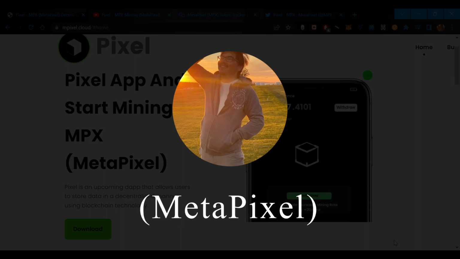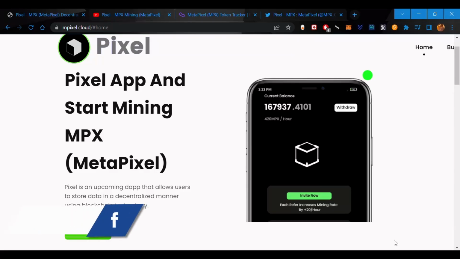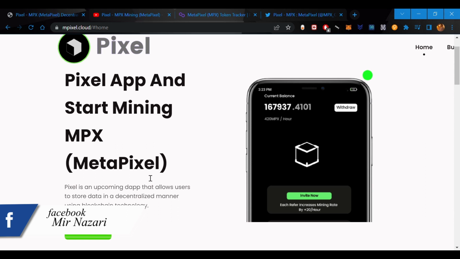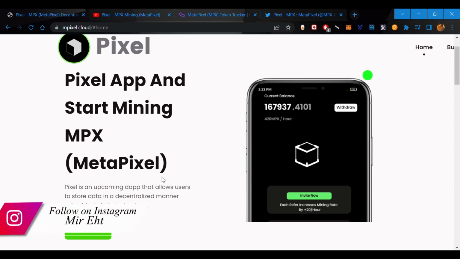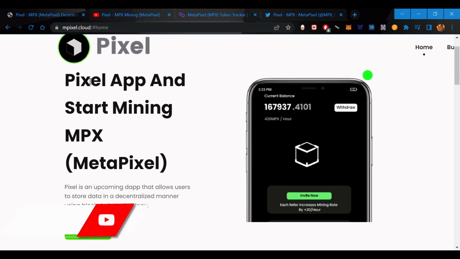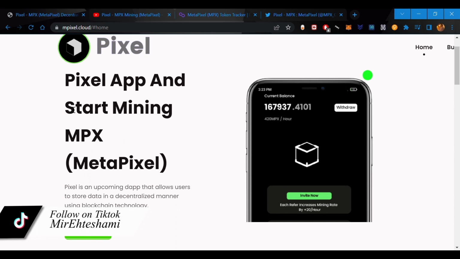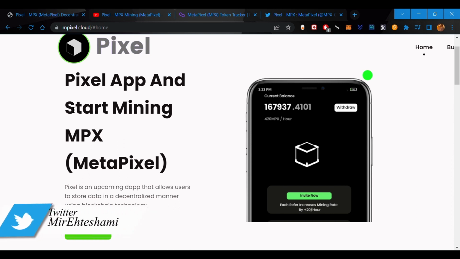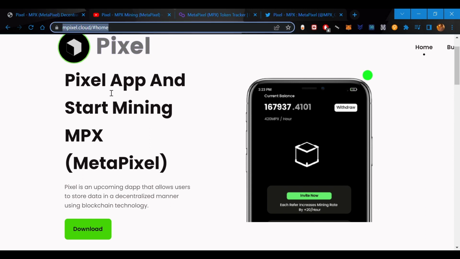Now this is a new video about MetaPixel, and I want to explain what this is about. Let's start. The application is MetaPixel, and this is an application which you can mine on your Android mobile. As I said again, for right now it is only on Android mobile, and you can use it on your iPhone. So please click on the link below and download it. Otherwise, you can search for this on Google and install it.